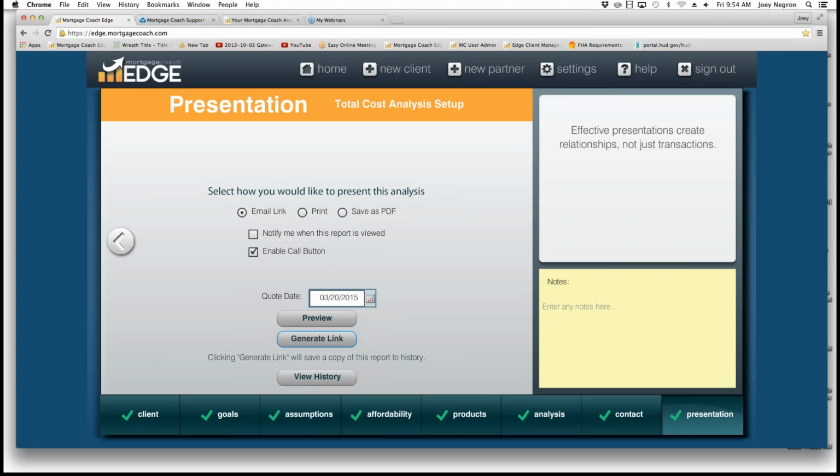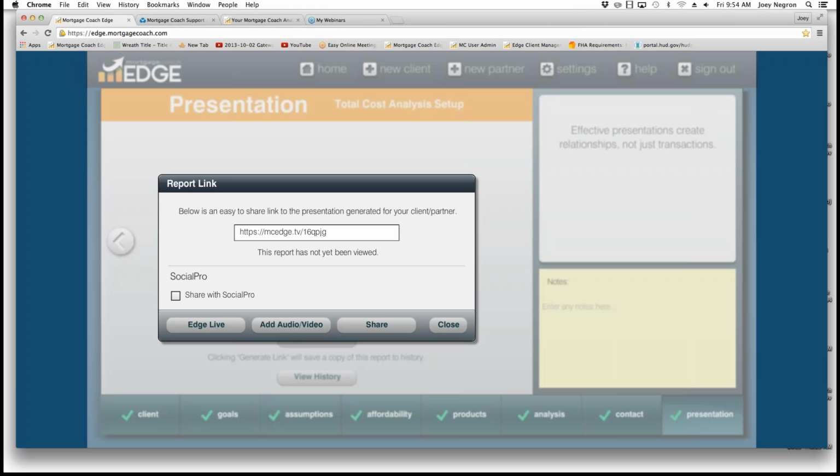You want to select the generate link. This is what we demonstrated in the slide deck earlier, is that when we take this link, we're going to copy.